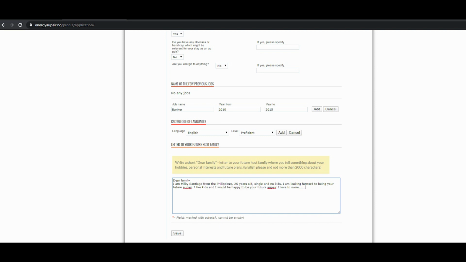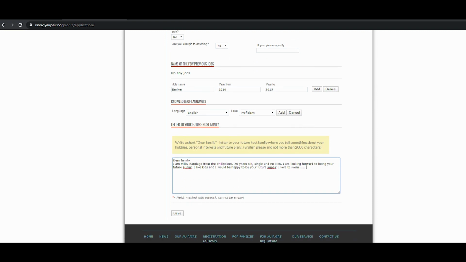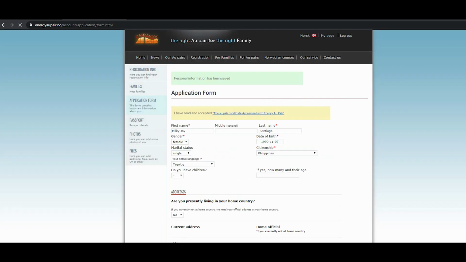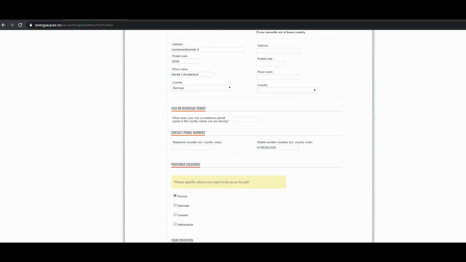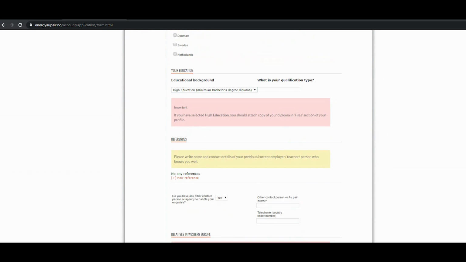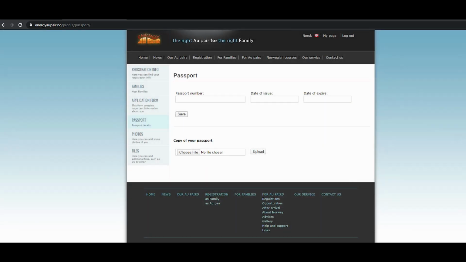So after you answer all of these things, you just click save. Alright, so personal information has been saved. Now next we go to passport. This one, guys, you really need to upload your passport, because if not, they will not be able to give you a host family. This one is really important. They want to see if you have a valid passport and that you are a legit citizen of your country.